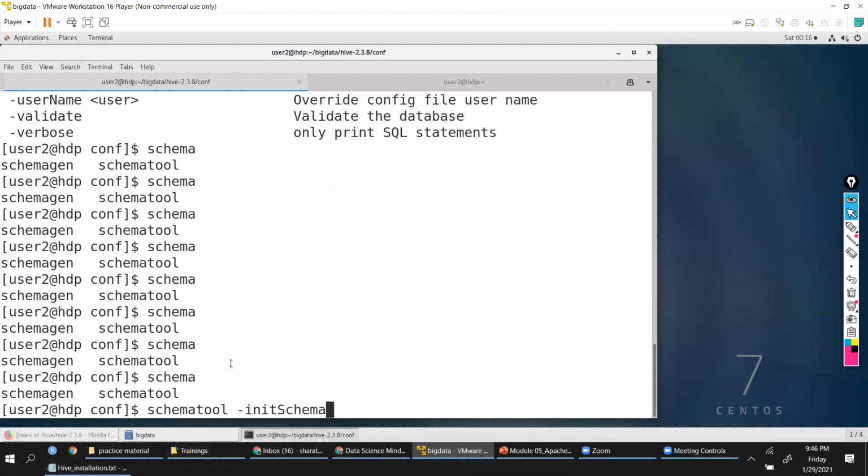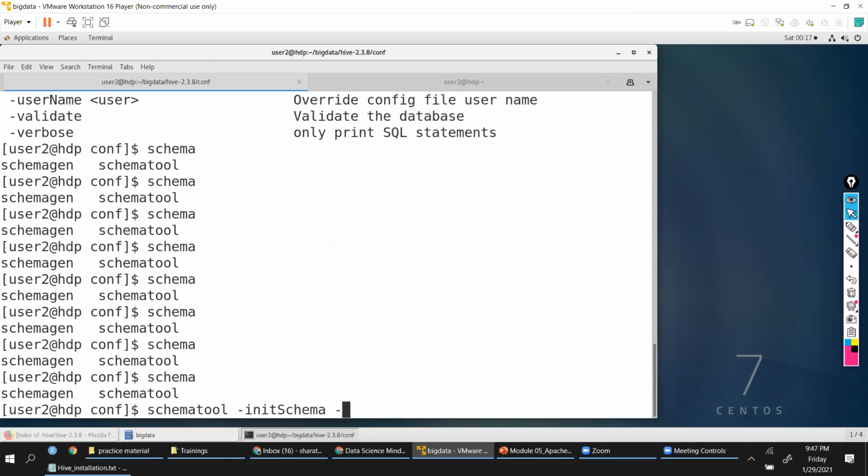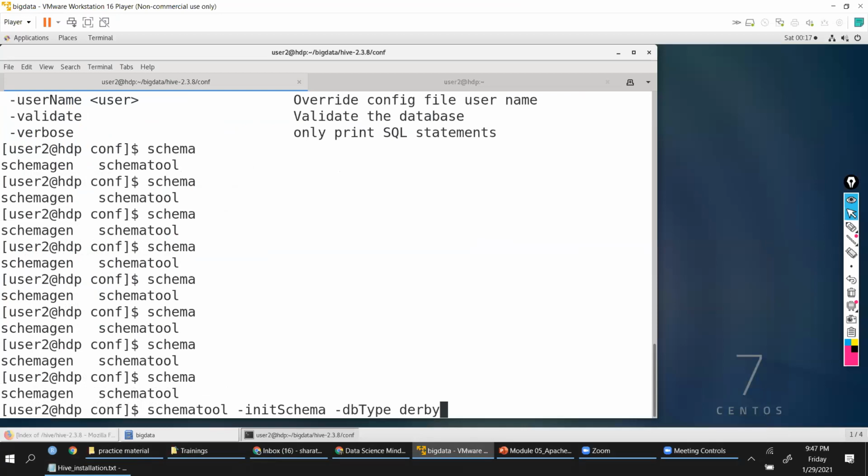Schema tool space hyphen initialize schema. But what schema do you want to do? You want to initialize schema, but what type of schema? So we are saying hyphen db type is Derby. Your database is Derby, right? So you're basically saying schema tool initialize schema on Derby database. DB type is Derby.